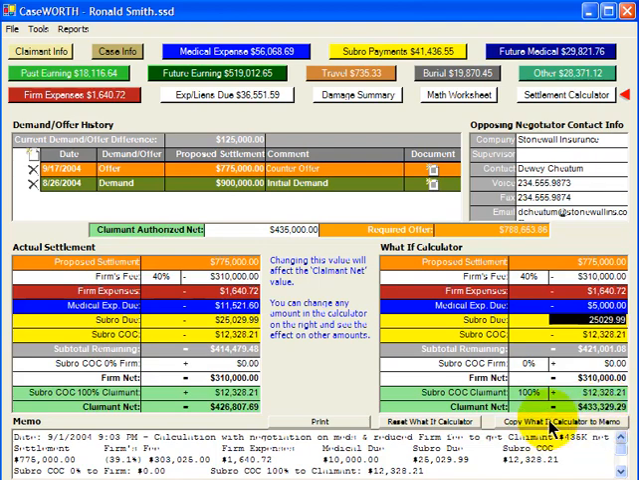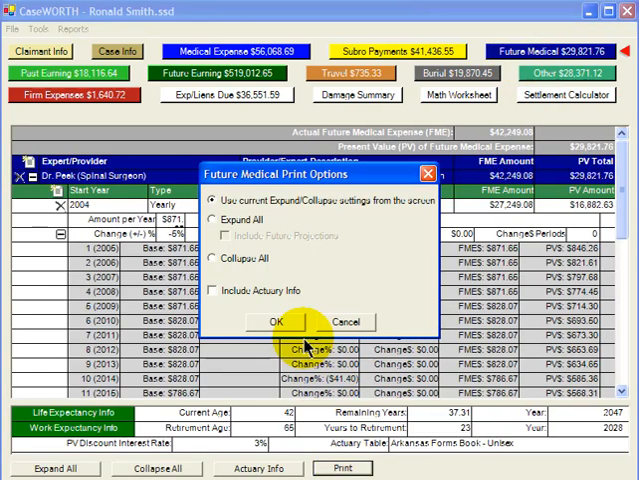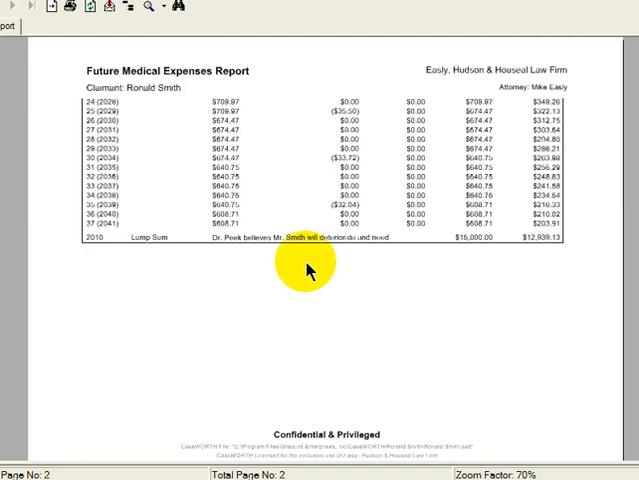CaseWORTH allows you to put all of its powerful organization and calculation features on paper or PDF for email. Every CaseWORTH tab includes a print button that allows you to print the tab as you want it shown. You have the option to print any of the reports to paper or save them as a PDF so they can be emailed.